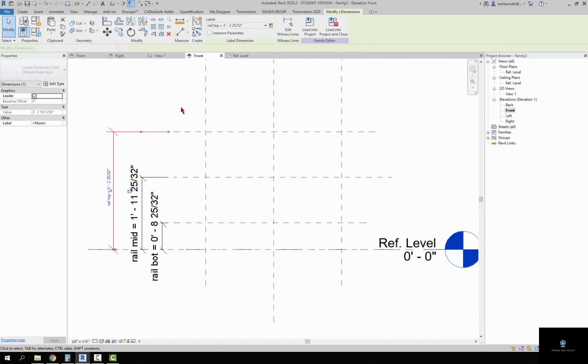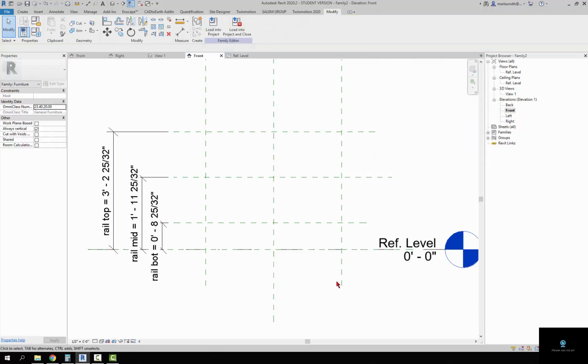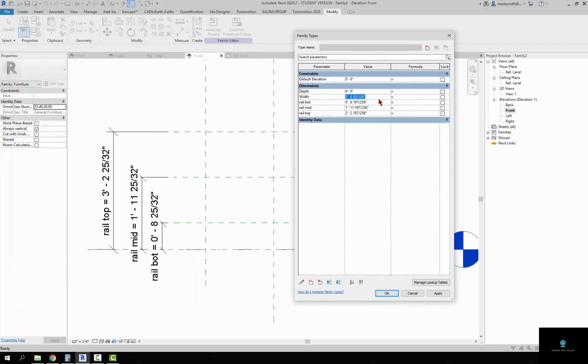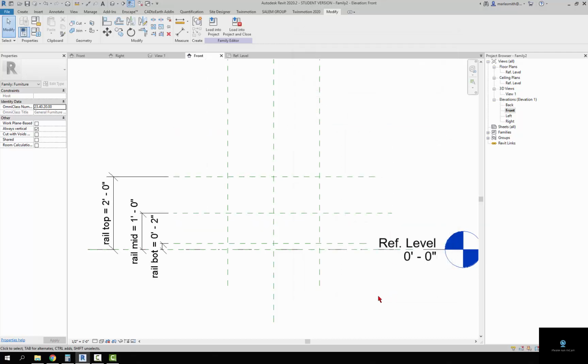Okay, so now we've got those guys all set up. Now we're ready to sort of go in and create the sweeps, because we're going to sweep along these reference planes. We're going to use them as references for the sweep paths. Maybe I'll come in here and sort of clean this up a little bit, so the rail bottom is 1 foot, and the rail top maybe 2 feet, right? So these kind of all come in at a little bit more reasonable. Okay, when I come back, we'll sort of put the sweep in.